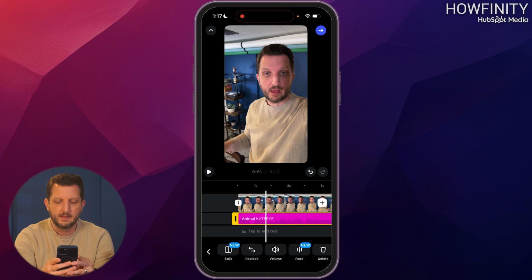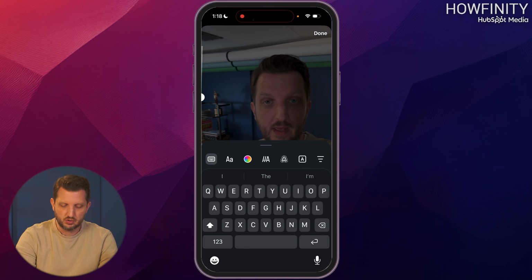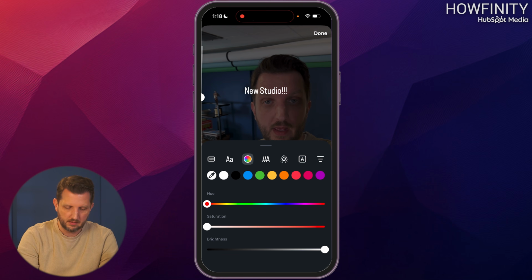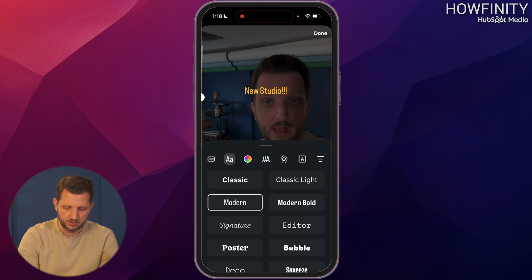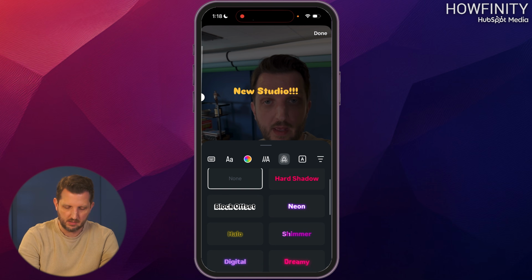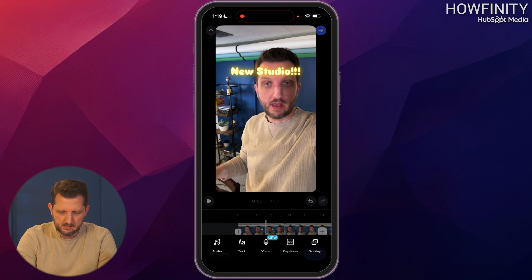Let's jump back in. And then next, right below the audio, you can see you can add text. So we're going to click on that and you can type in whatever you want. And then we're going to change the color of that. Let's make it yellow. I'm going to change the font to bubble, add some effects here. Let's make it kind of a neon, pulsing. And you could do all sorts of things just to customize that however you want. Once you get it the way that you want, you just hit done.